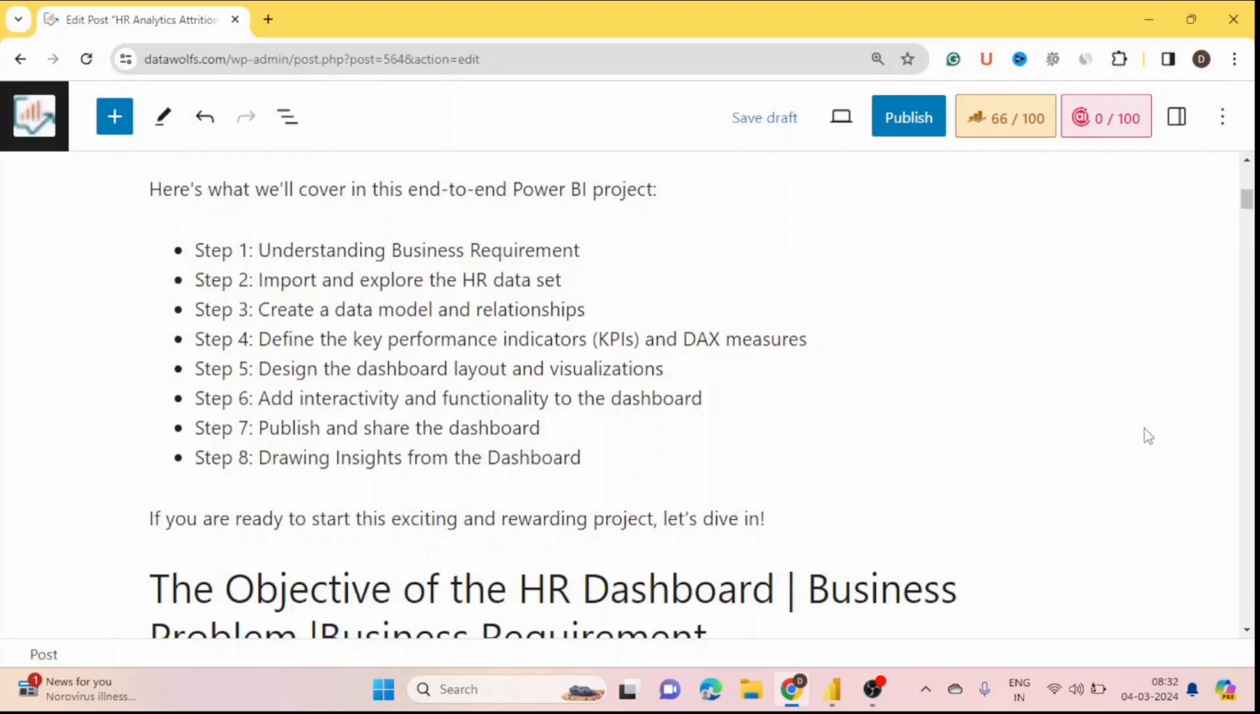So let's start with our project. We have divided the project into 8 simple steps. The first step is understanding the business requirement. We will understand what the business requires from the dashboard, what their expectations are from the dashboard. Then we will import and explore the HR dataset. We will look for anomalies. We will see what the quality of the dataset is, and we will do transformations if they are required.